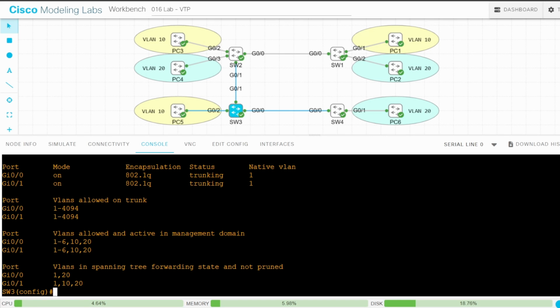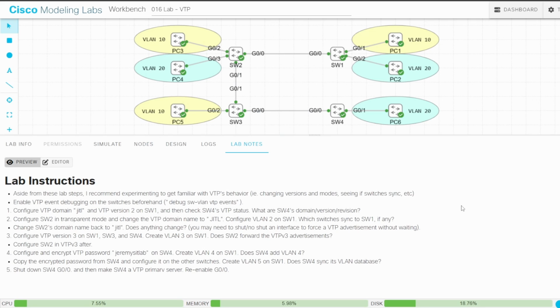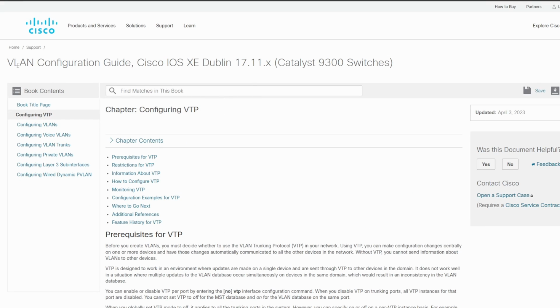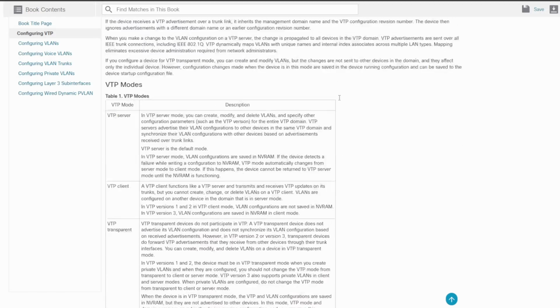Okay, in this lab we explored some aspects of VTP, mostly reviewing what was covered in the lecture video, but also introducing a few new points. Although the information in these two videos is probably enough for ENCOR, I recommend checking out this configuration guide from Cisco. Just do a Google search for VLAN Configuration Guide, Catalyst 9300 or something like that. This has all the details you'll need, including ones I didn't cover in these videos.